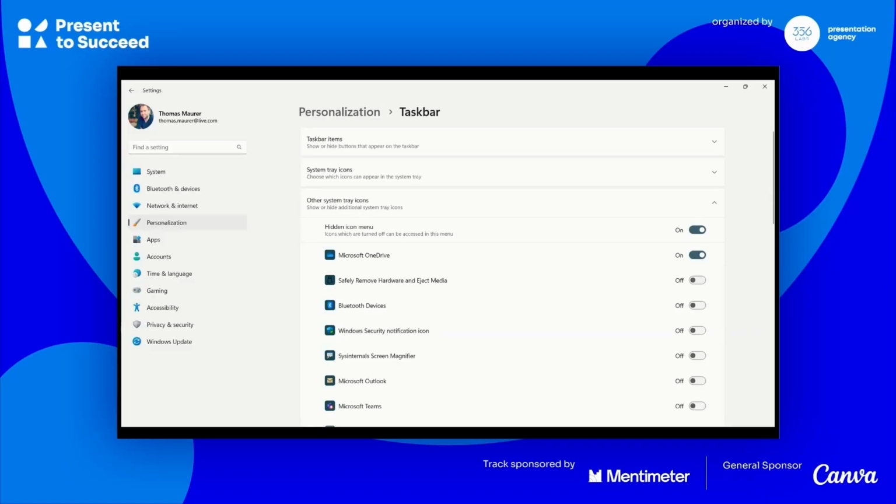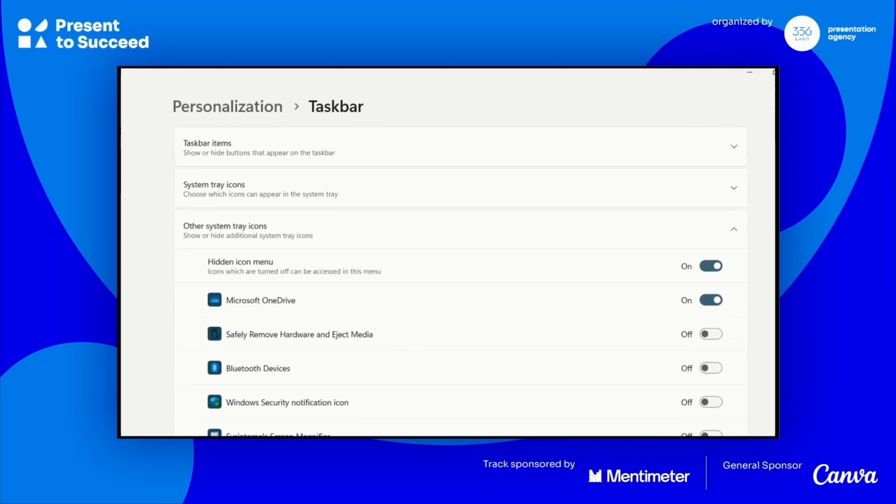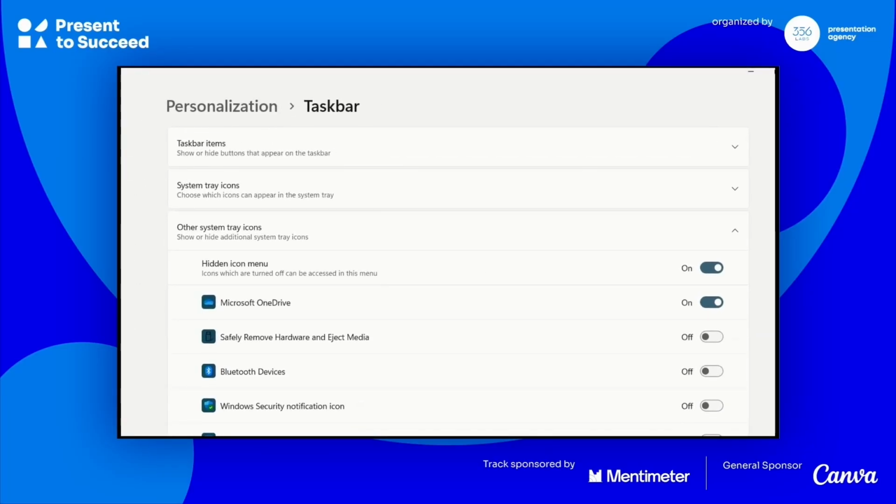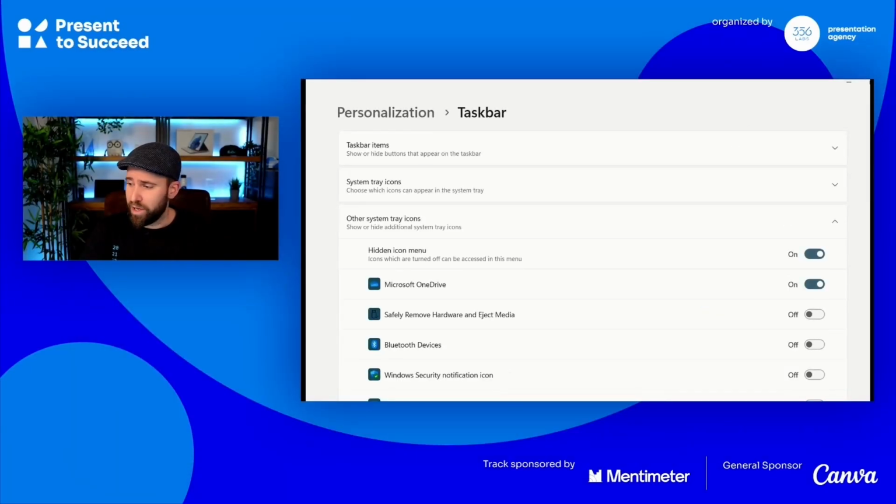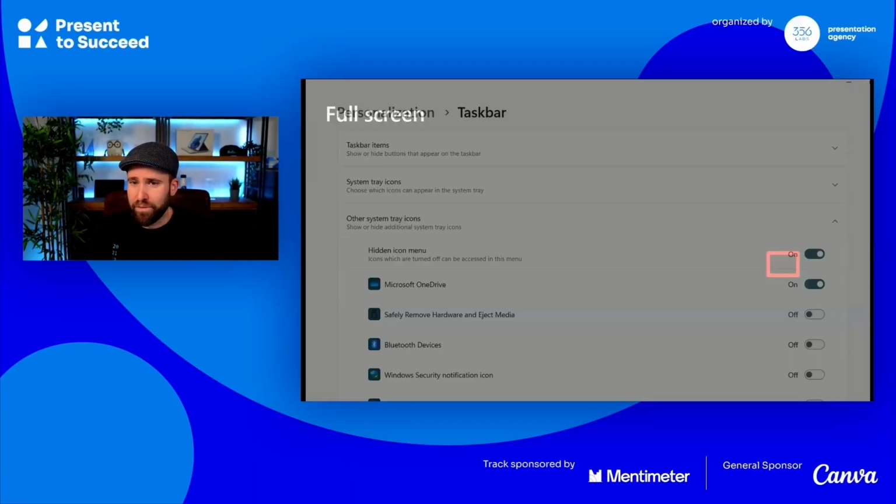So if you go into the settings, you can actually go to personalization, taskbar, and here, if you look at this, you have different options. Probably worth for you to go through. There's a couple of things you can actually hide. System tray icons, but also, as you can see here, other system tray icons, which I turned off, right? At the moment, I just see OneDrive, but I turned off the other ones. They only show up in the extended view. So that's pretty cool as well to make sure that you can clean this up.